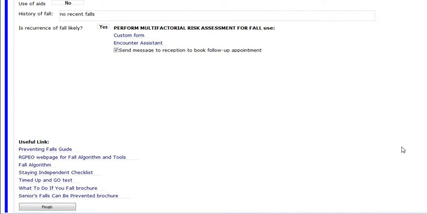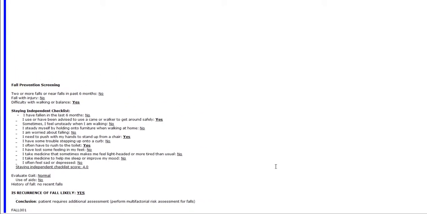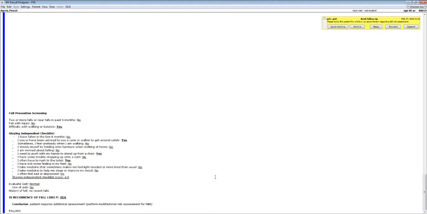Simply click on Finish at the end of the encounter assistant, and it will automatically generate a nicely formatted note into your chart. We now see that all of the questions are nicely identified, with the answers being underlined and the positive, important answers being underlined and bolded. We also see that a message has automatically been generated to prompt for a follow-up appointment.